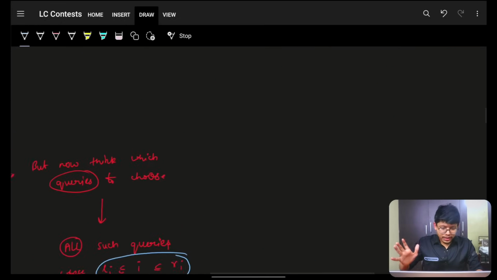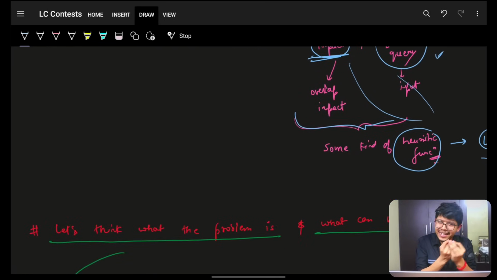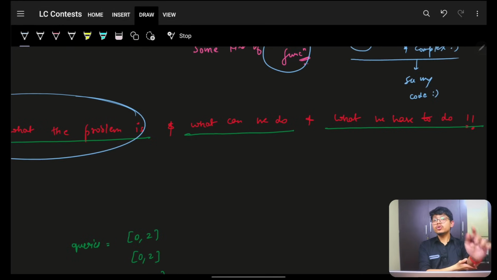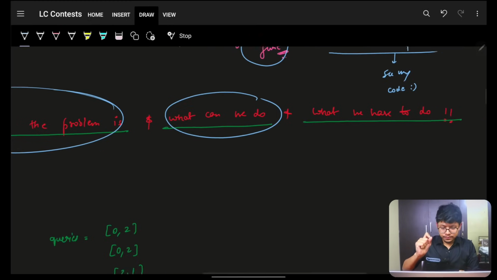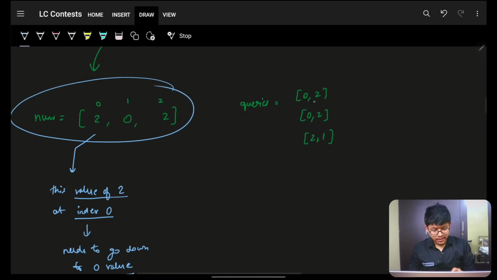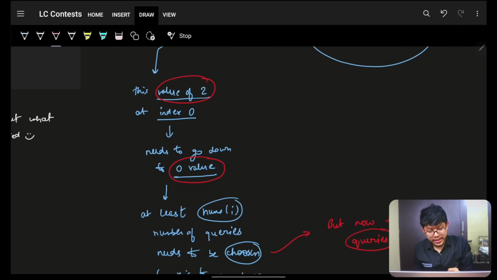Now I have told you what I thought of, but let's see what the problem actually demands and what would work out. Let's think about the problem, and when I say think, we'll do two major things: one is what we can do, the other is what we have to do. Let's take the same example nums and the same queries. Very carefully look at it: the value 2 at index 0 needs to go down to a value of 0. That is the requirement for sure.